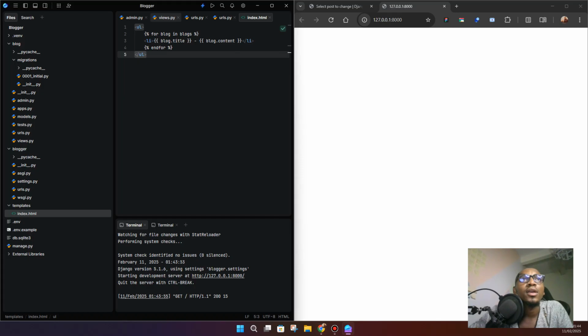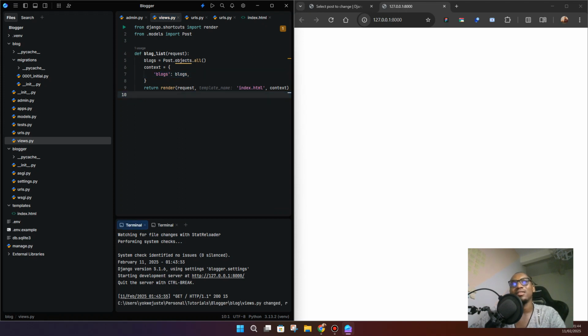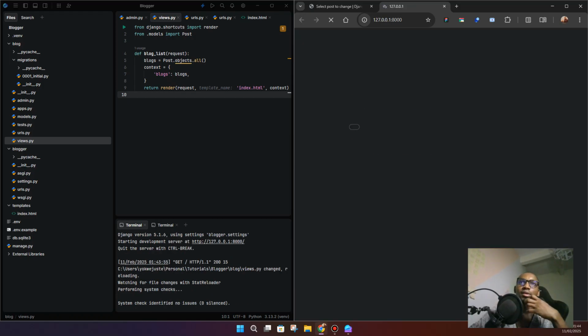Did I use the wrong context? Oh, I put block. It's supposed to be blocks here and even here. It's not actually a strict naming convention, but it's more for the sake of clarity in whatever we're actually doing. Better to have it that way.